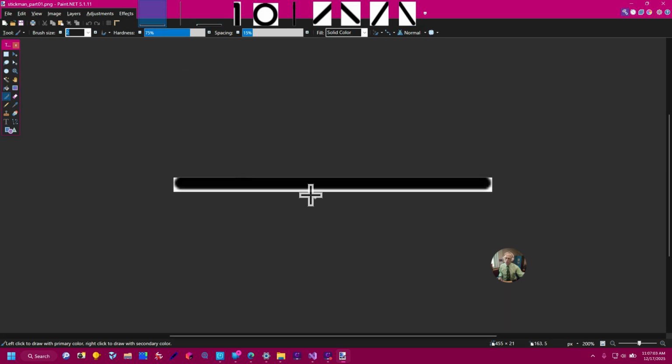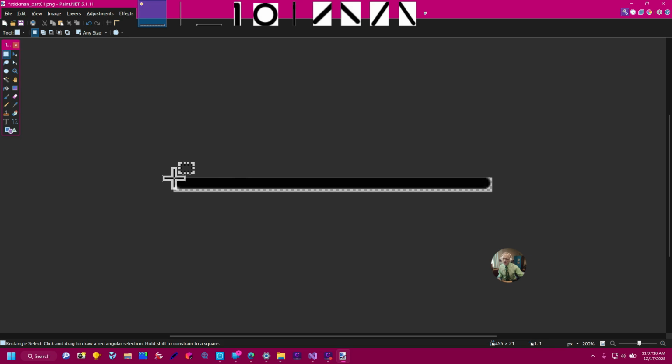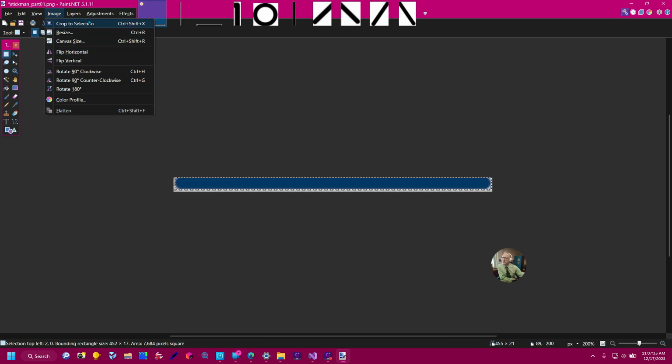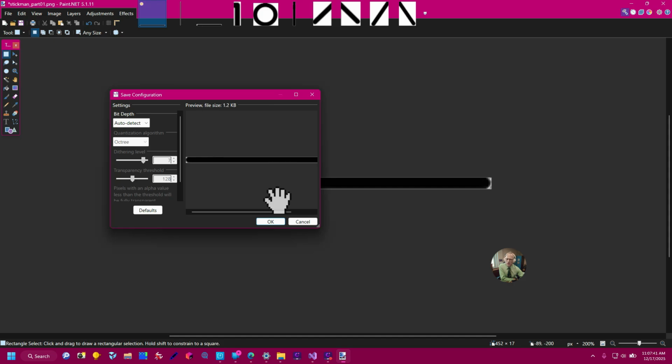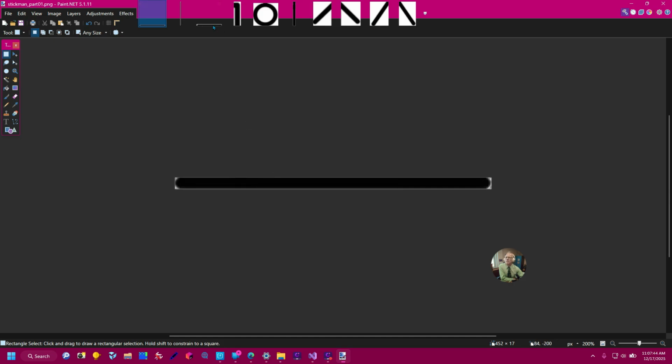Here's the first one. So I want to get rid of that white space. So I'm going to use the magic wand tool, click in the white area and hit the delete key. And then I'm also going to do some cropping to get rid of the excess white space as well. So with the arrow pointer, I'm going to draw a box around the piece, and then I'm going to do image, crop to selection. Okay, and then I'm going to do file save and click OK.